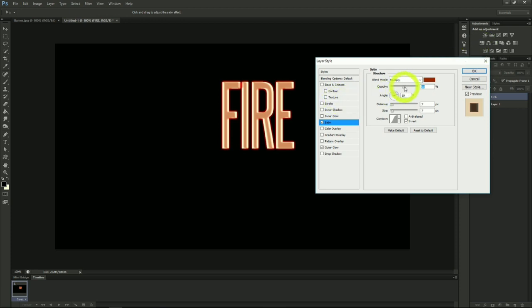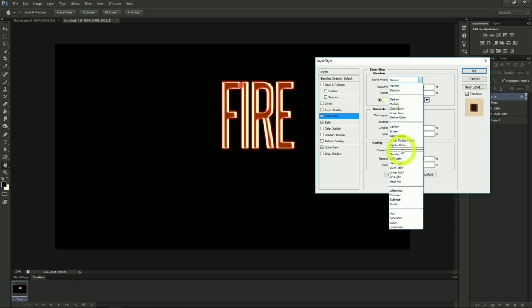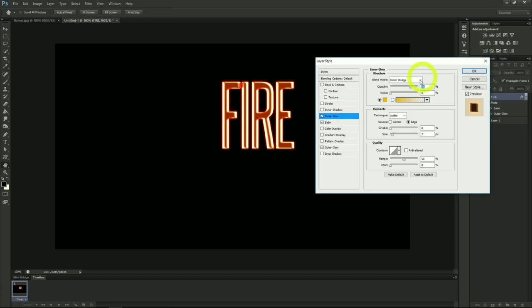Change the opacity on the satin effect to 100%. Change the distance to 10 pixels, then hit OK. Now select Inner Glow. Change the blend mode to color dodge here. Next, change the color to E5C23B. Then hit OK. Change the opacity to 100%, the size to 10 pixels, then hit OK.